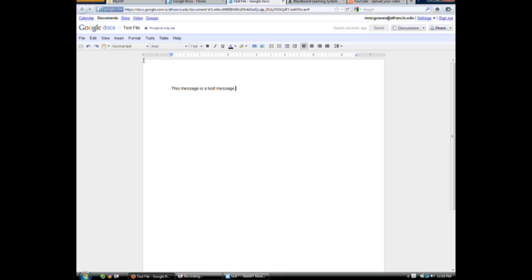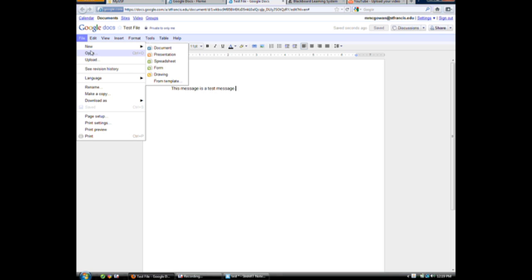You do not have all the bells and whistles of Microsoft Word, but you get the bulk and the majority of what you need, especially for a classroom. You do have your drop downs for file, for open, new, same thing as there. You do have the option here to print or download as. One nice thing about this, without any additional software, you can download it to a PDF.